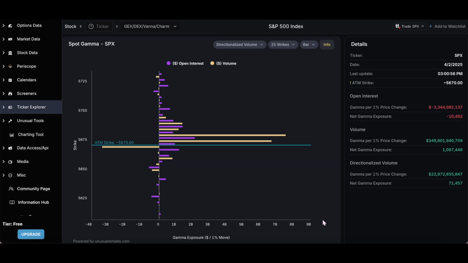Now you will see over here on the right side, it does say details, and it breaks down everything you see here on this bar chart. So for example, it shows us the ticker symbol, the date and time it was last updated, and then the at the money strike. Underneath that, we see the open interest. It shows us the gamma per 1% price change. It then shows us the net gamma exposure. Under that, we see the volume with the percent change and then the net gamma exposure. And then lastly, the directionalized volume with the percent change and the net gamma exposure as well.